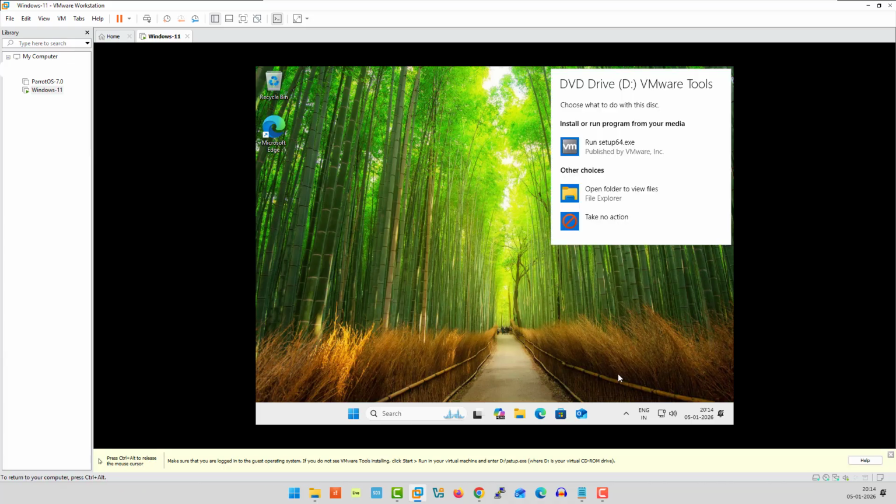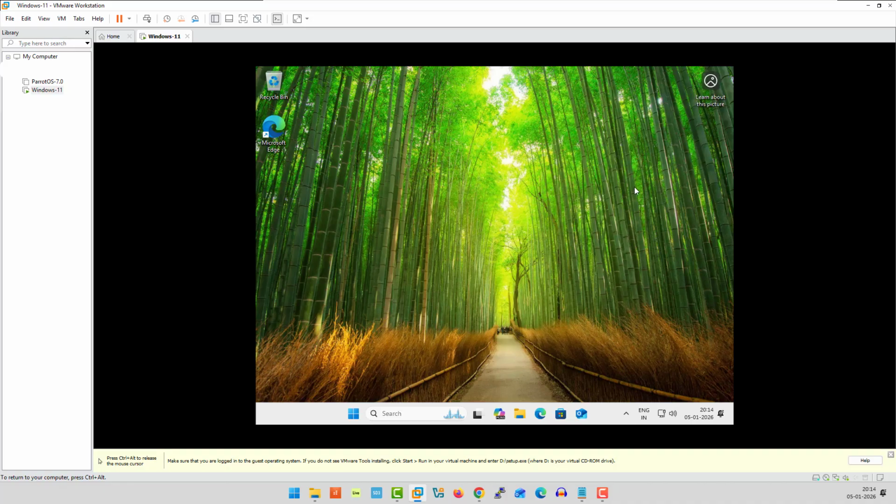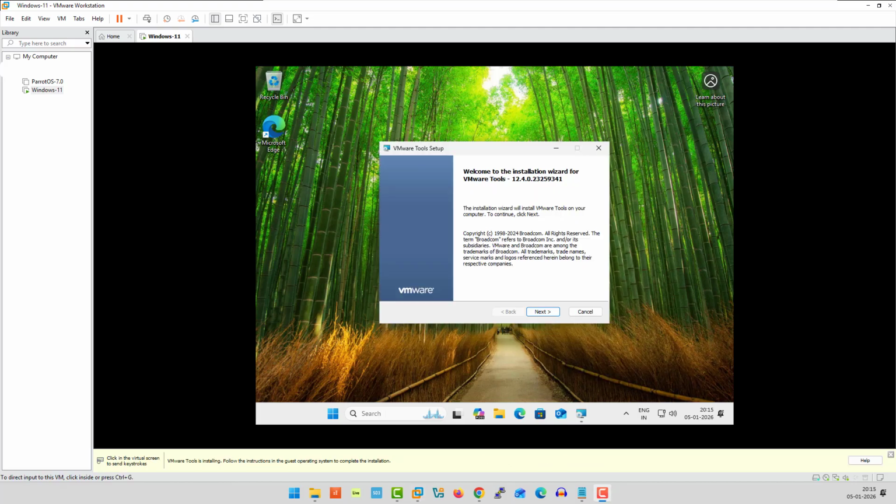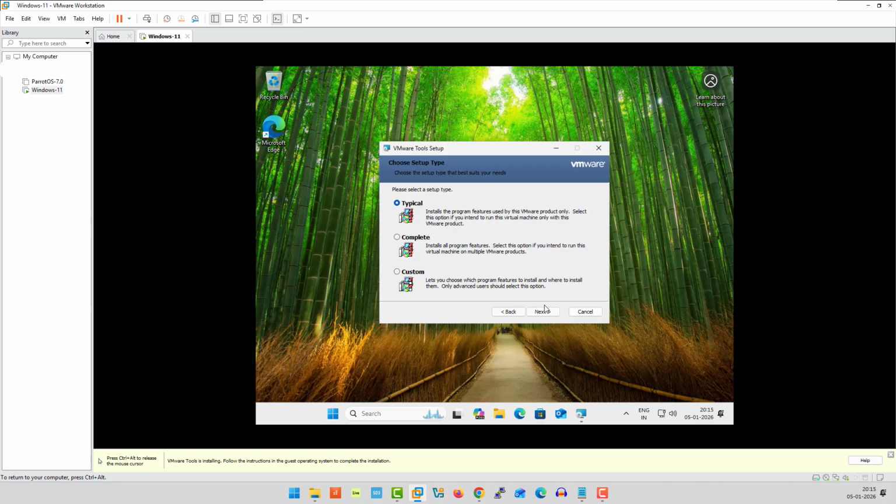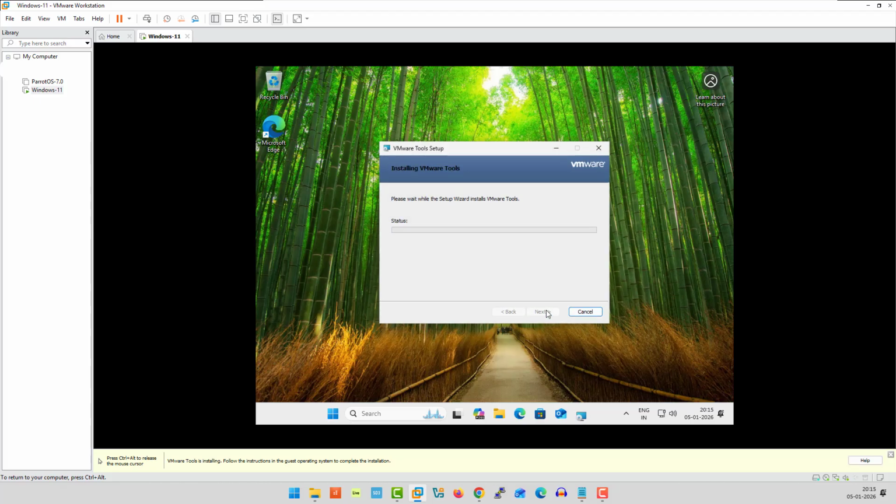The supported drivers are not installed yet, so I'm going to run the setup and then just click on yes to proceed. Now it's the VMware Tools setup. I'm going to just click on next. Typical would be fine. I'm going to click on next and then click on install. When it gets completed, you will see that it's going to use the full screen size because of the drivers or the supported packages that are going to be installed over here.